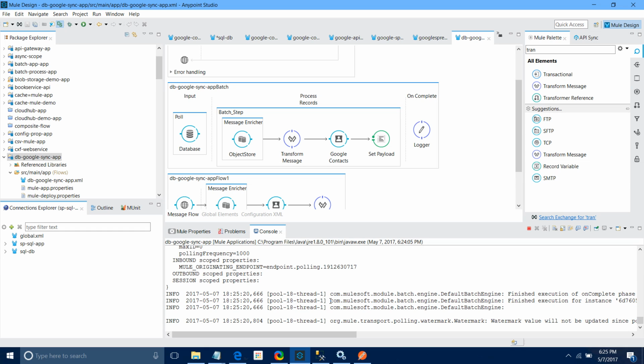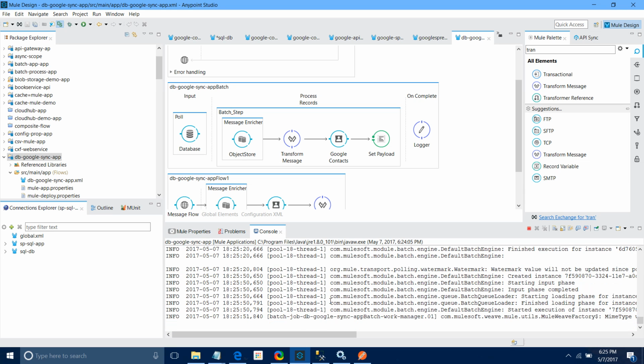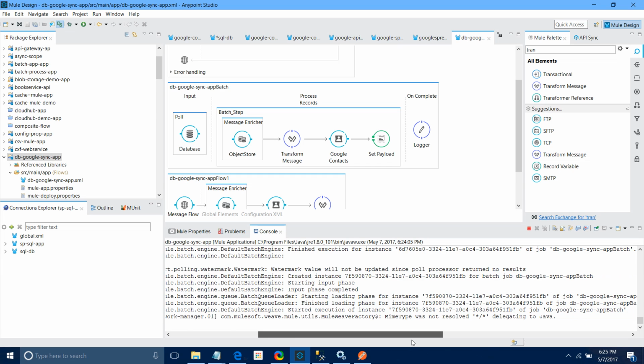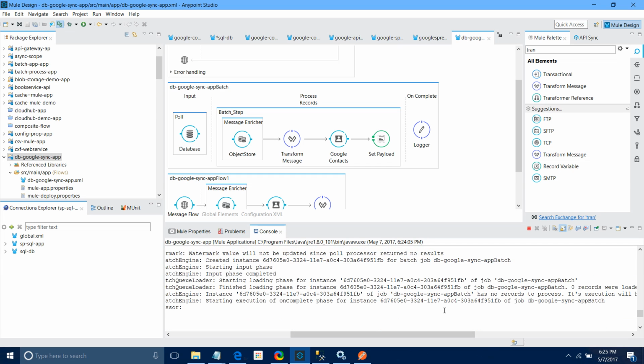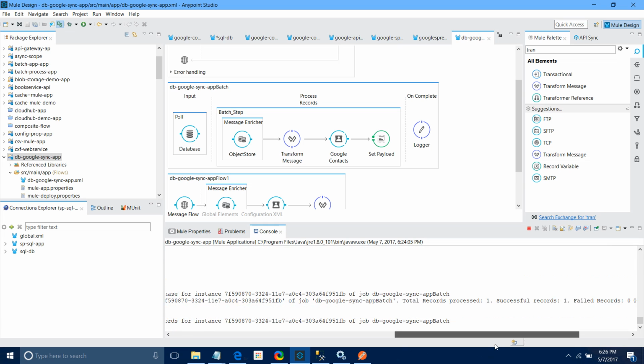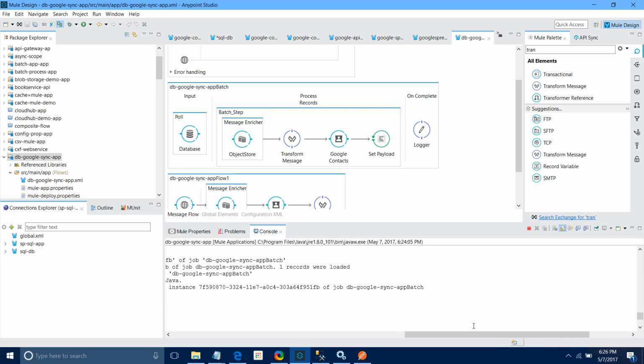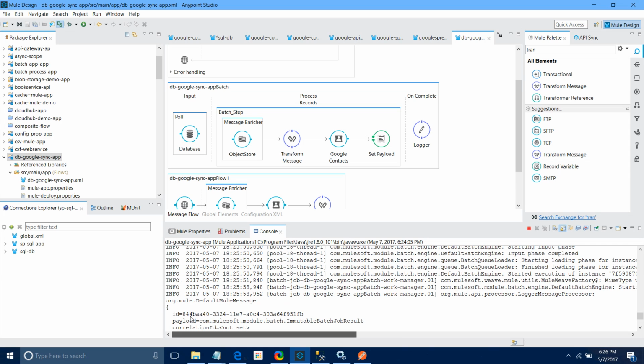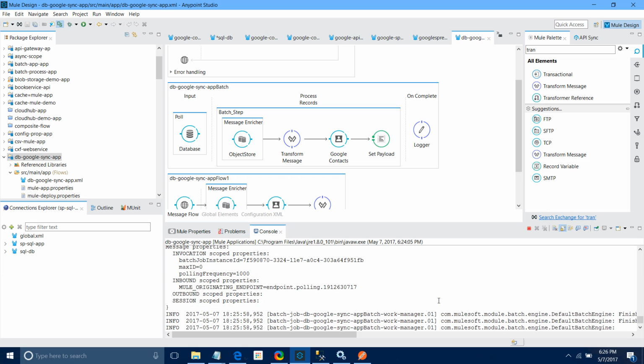Let's wait. It will take 30 seconds because we have set a 30 second polling interval. Okay, something has happened now. See, one record loaded. You can see one successful record. That's fine. So you can see one record has been loaded.